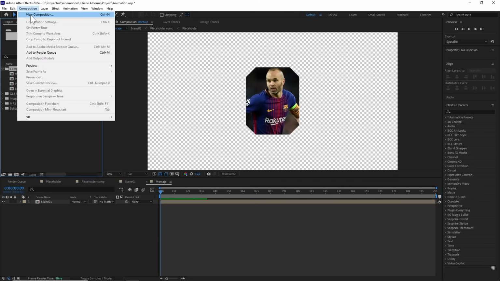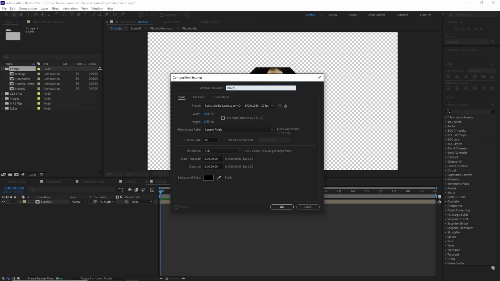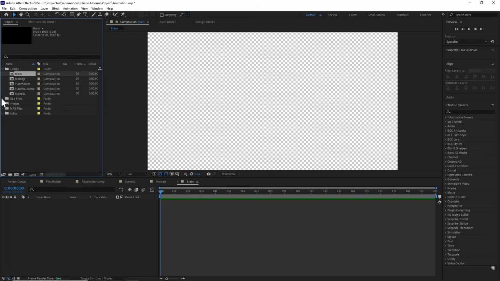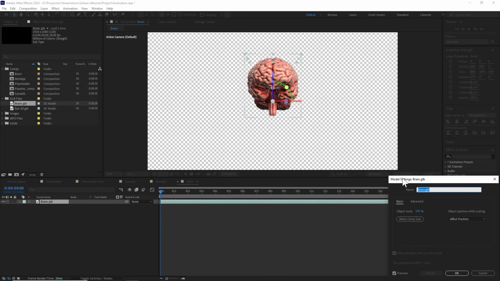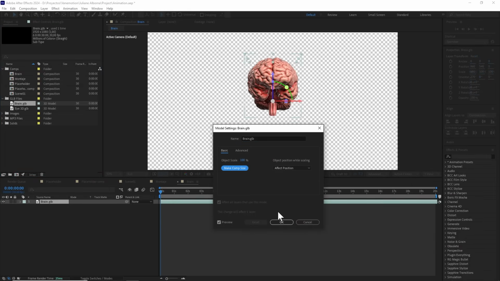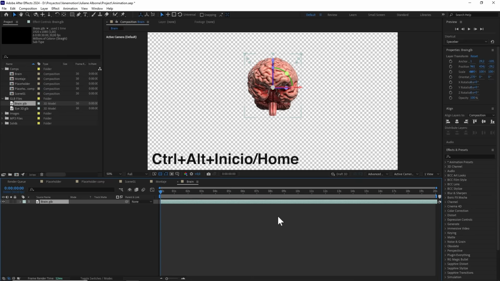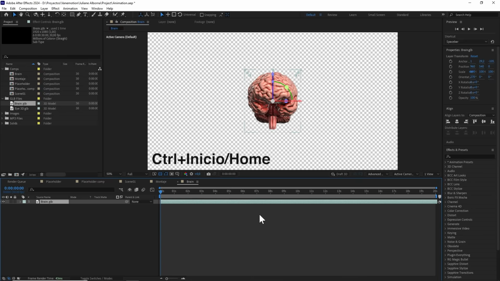I'm going to create another composition called brain, and this will be for the 3D model. Click on this option and click OK. Center the anchor point and also center the object in view.